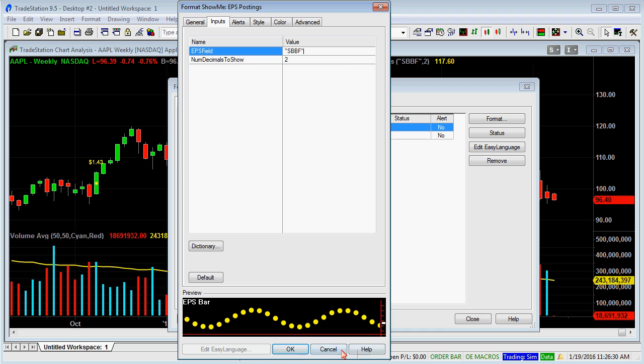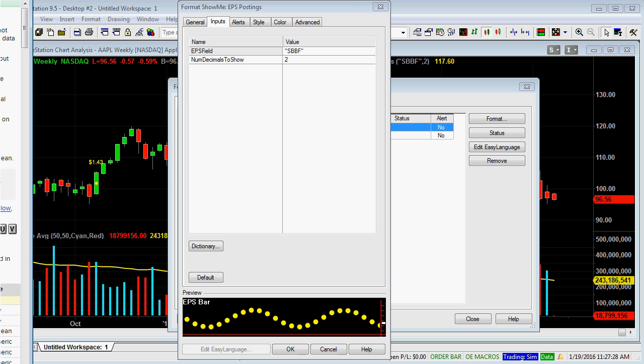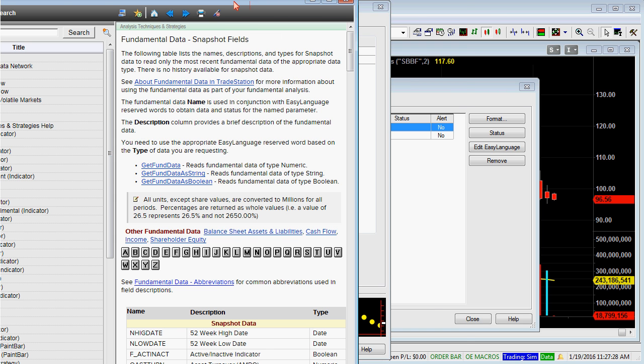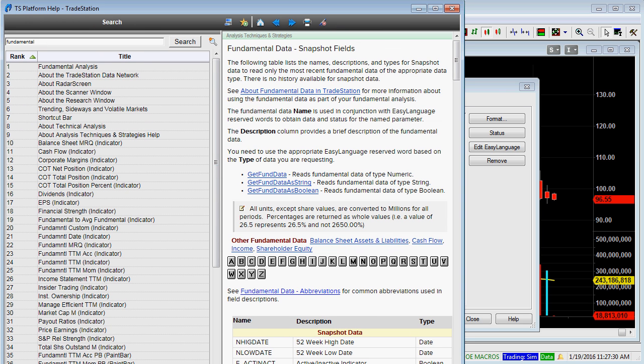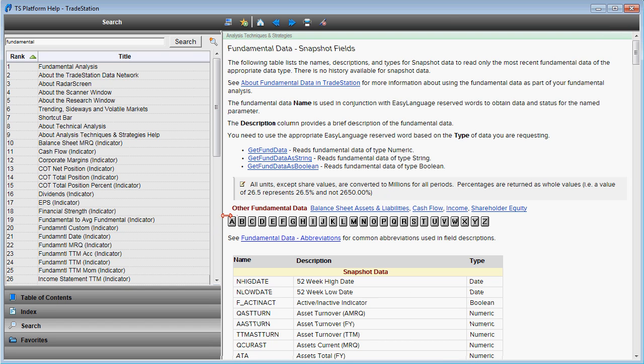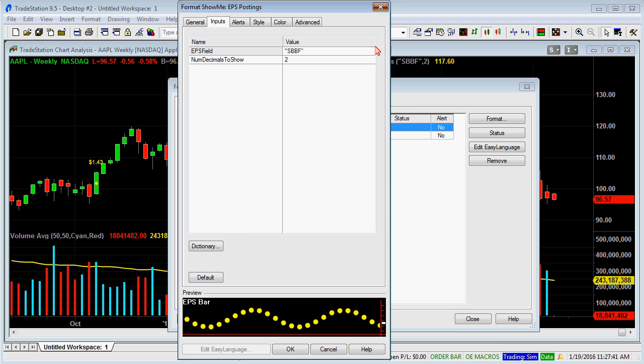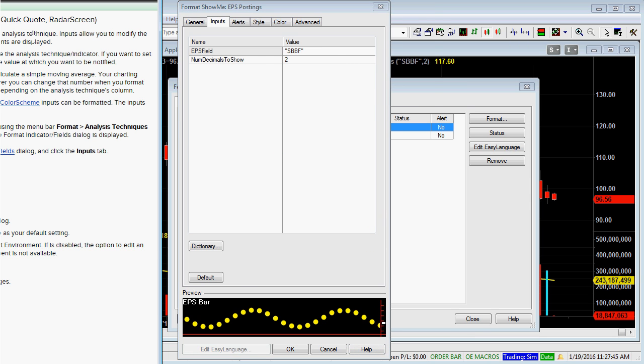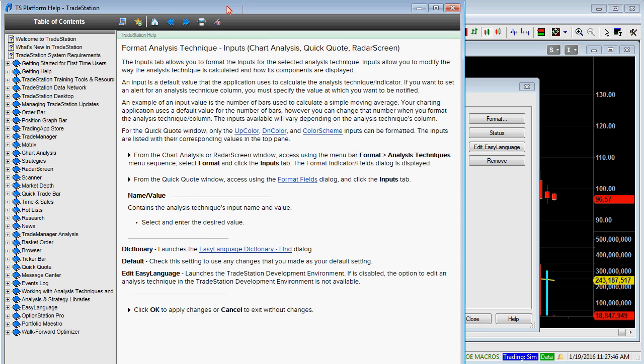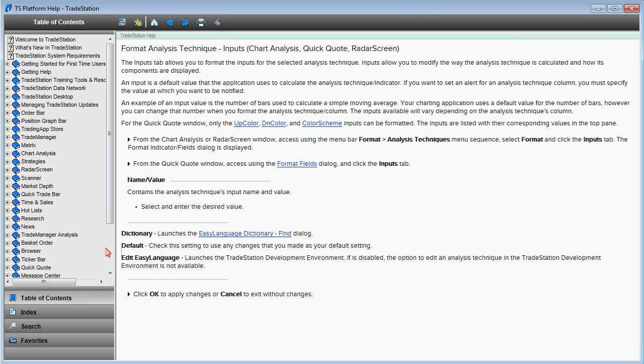So let me see if I can give you some ideas on what to do. If I come over here to the help files, let me show you where this is. Let me show you what I've done. And this way you can search for any fundamental data field that you'd like. What I did is I went to search. So when you first bring up, let me start from the beginning so that you can see it from the beginning. I go to help. This is what the help looks like from the very beginning. And I'll show you all the different fields that you can insert.